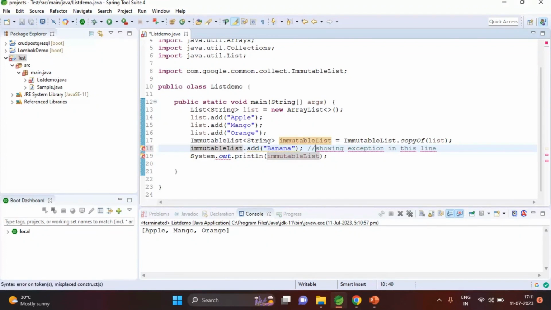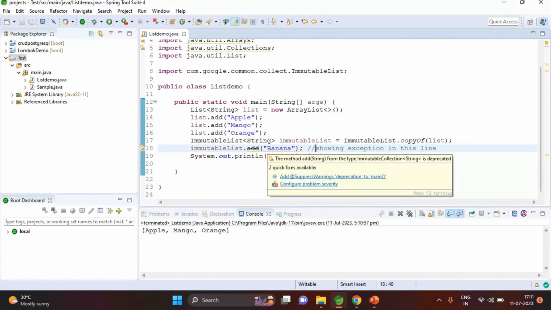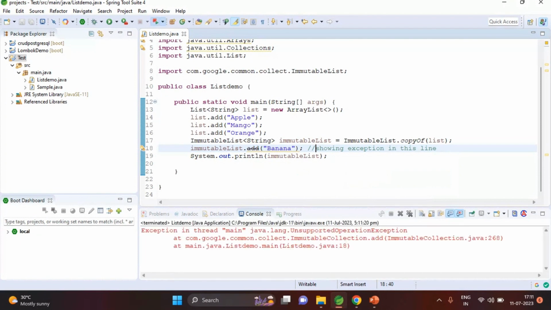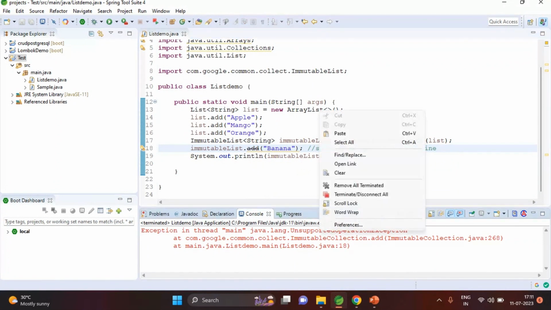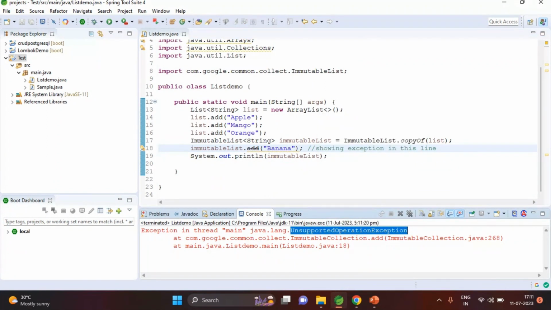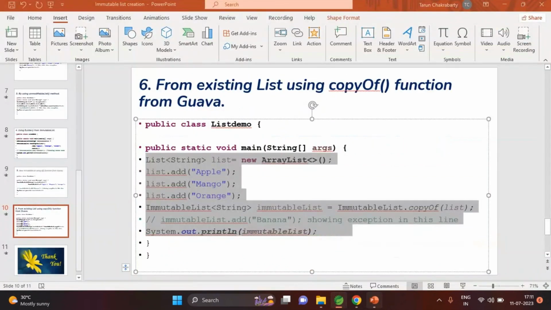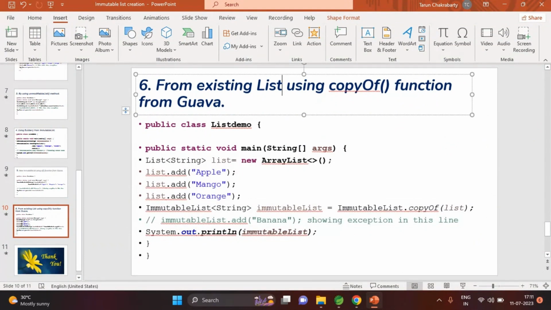And if I try to add some element after creating the list, now I am trying to add another element, banana, to this immutable list. Just save it and run. Okay, you can see it also shows the unsupported operation exception. That means this operation is not allowed here. So this is also an immutable list now because we passed the list to the ImmutableList.copyOf method. Okay, so in these different ways we can create an immutable list in our Java application.